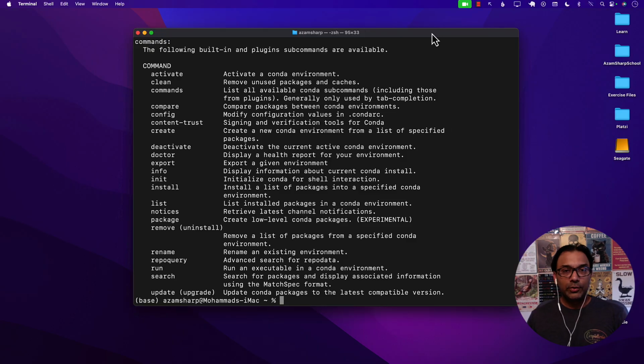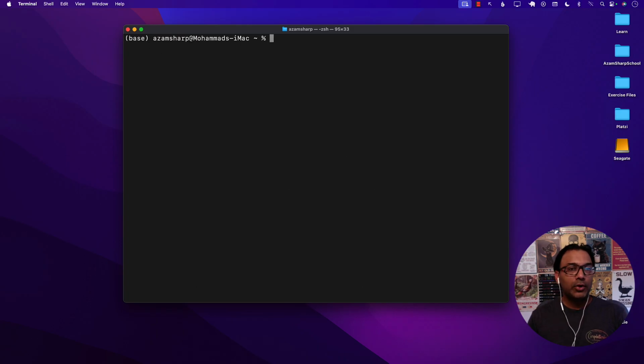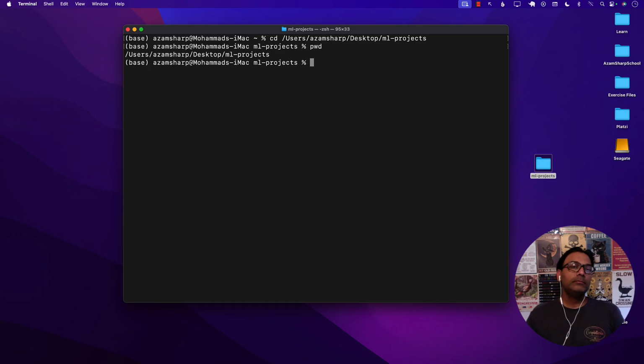Now the first thing you need to do when you're done installing, let's actually go ahead and say clear over here, is create an environment. What I'm going to do is go on the desktop and create a new folder. Let's call it machine learning projects. It doesn't really matter, whatever you want to call it. I'm going to go inside that folder. There we go. So I'm now inside that folder on my desktop. Your folder can be anywhere, wherever you want.